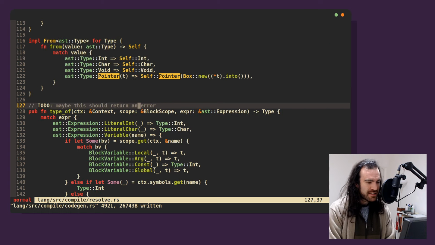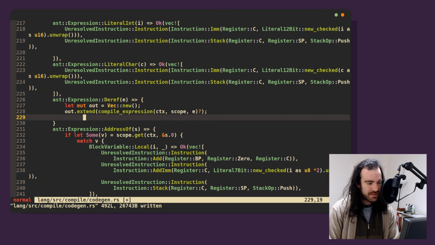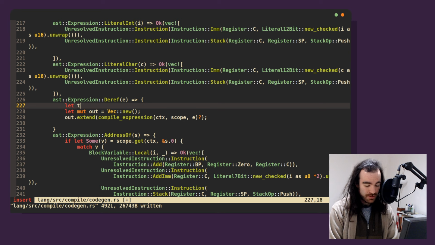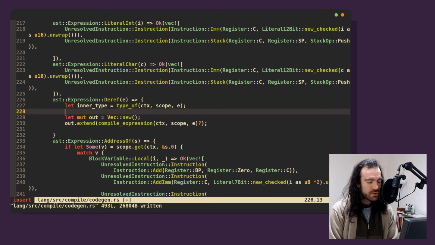I guess it isn't the right place because we don't actually do the check when we compile this, right? We don't check the type of E. Maybe we should. Maybe we should. Let's let inner type equals type of scope E. Right, so if the inner thing isn't a pointer, then I guess this is an error.